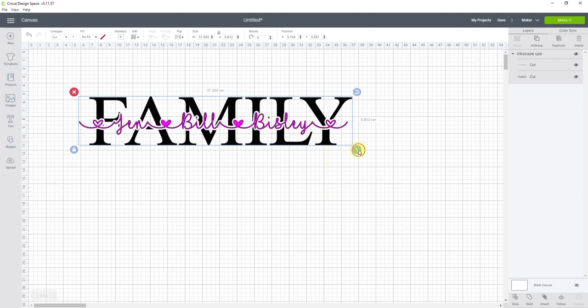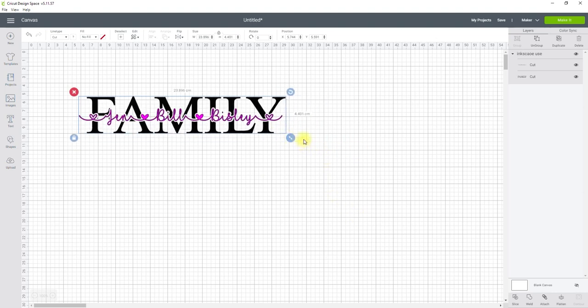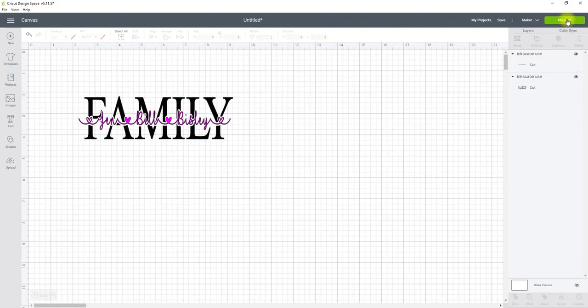I'm then able to make it the size I want, depending on the blank it's going on. And I can also ungroup it if I want to, but I don't have to. As long as it's not attached, which it shouldn't be, you can go straight to make it. But I always like to ungroup it once I've sized it. We can then go to make it.